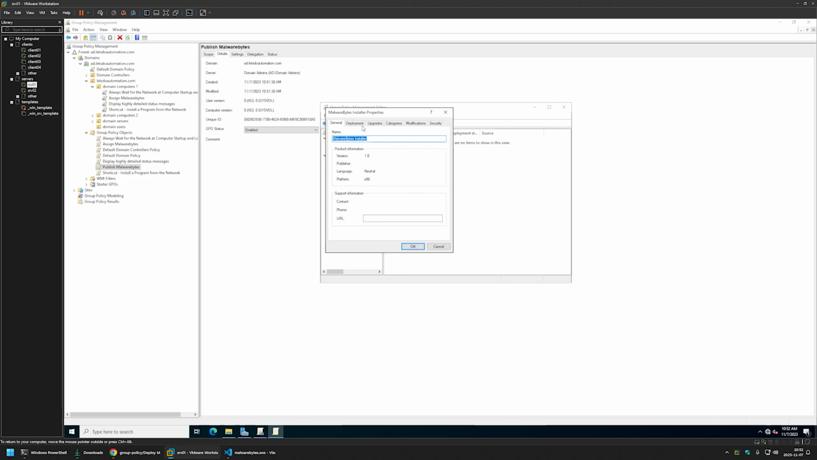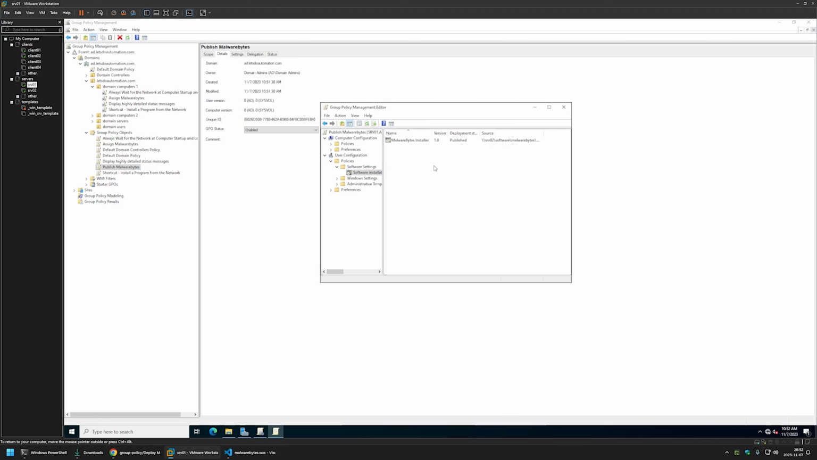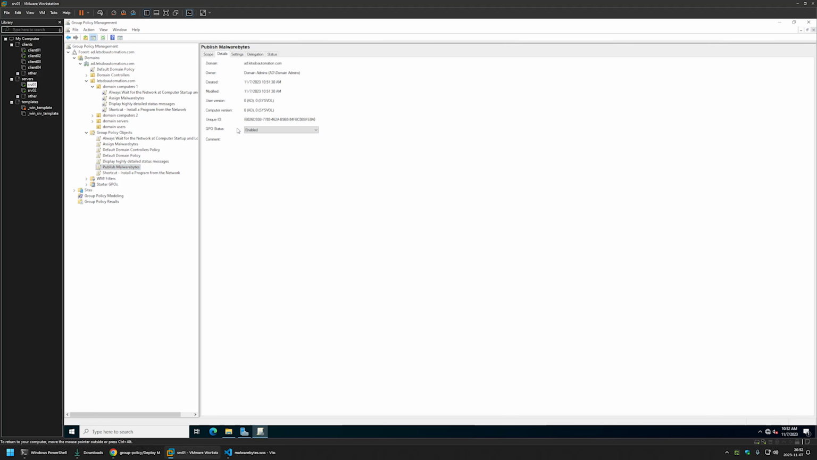Then let's go to the deployment tab, and here for installation user interface options, I will select basic because I don't want my users to select anything during the installation process. And I will click OK, and we're done creating our policy, so I will close this window. And this time for GPO status, I will select computer configuration settings disabled, because this policy has only user settings in it, and I will leave all other settings on default.